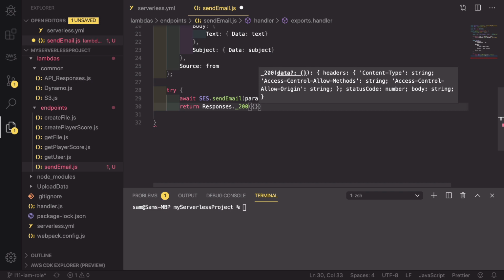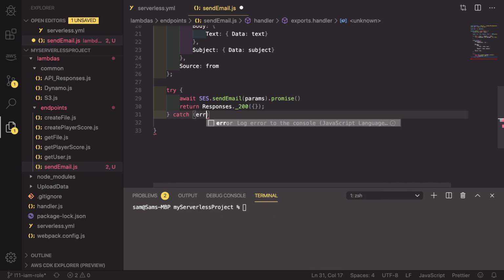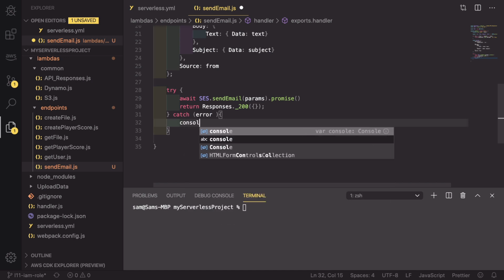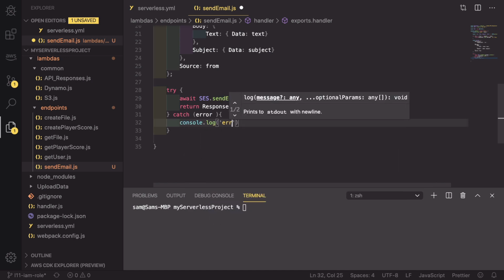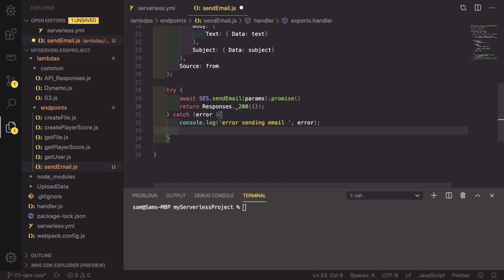And we don't need to pass any data because it is a successful email response. Then we need to catch if there is any errors. And inside this catch statement, we want to first log out what the error was. So console.log error sending email, and then log the error itself. As well as that, we want to return a 400 response.